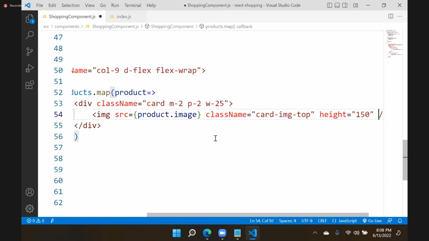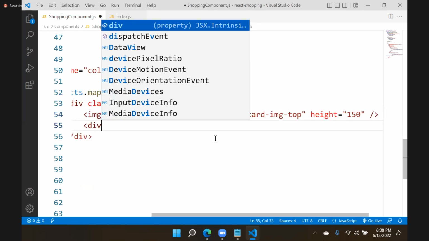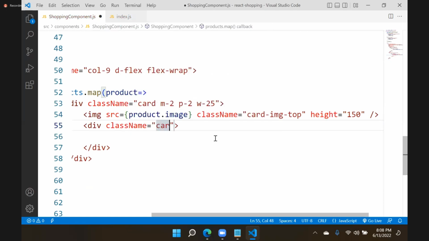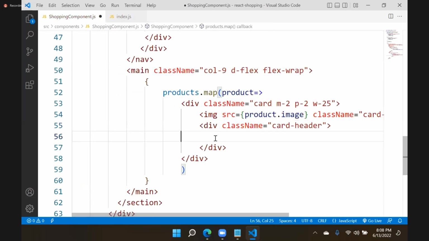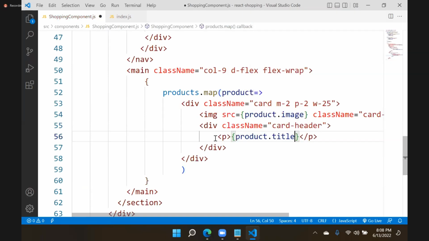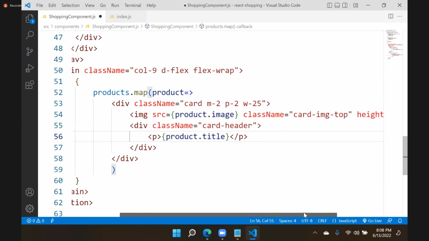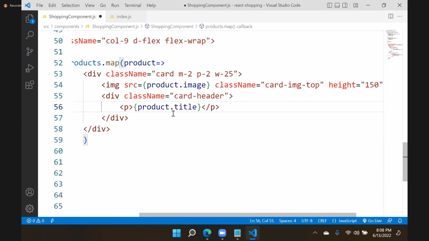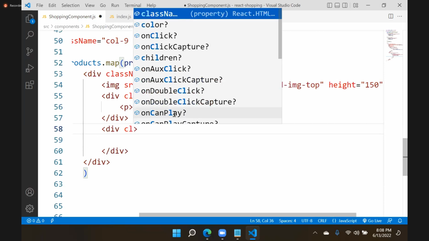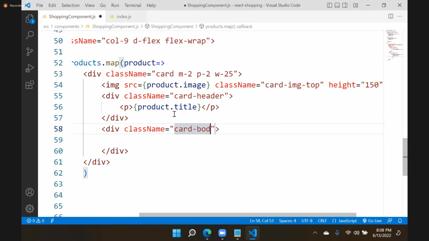Okay. And below that image, let's create a div with the class card-header. In this, we will put a paragraph which contains the product title. Every product title should display here. And here we will configure the header. And here I am defining another div with the class name card-body.